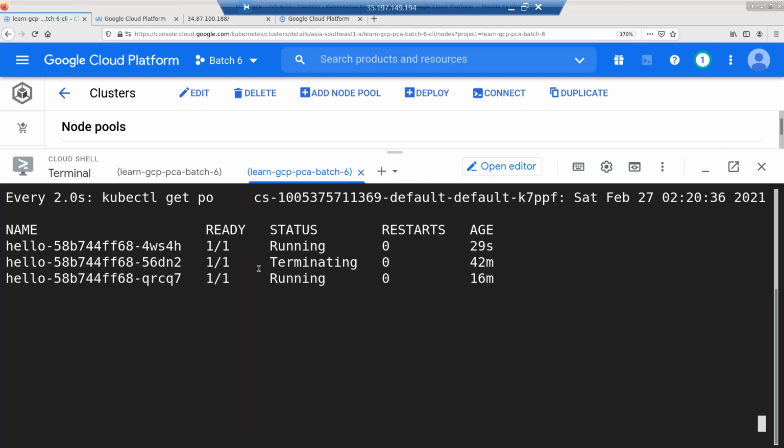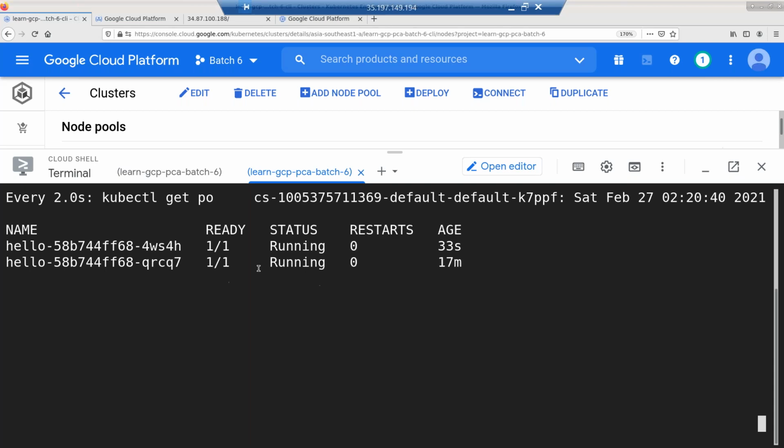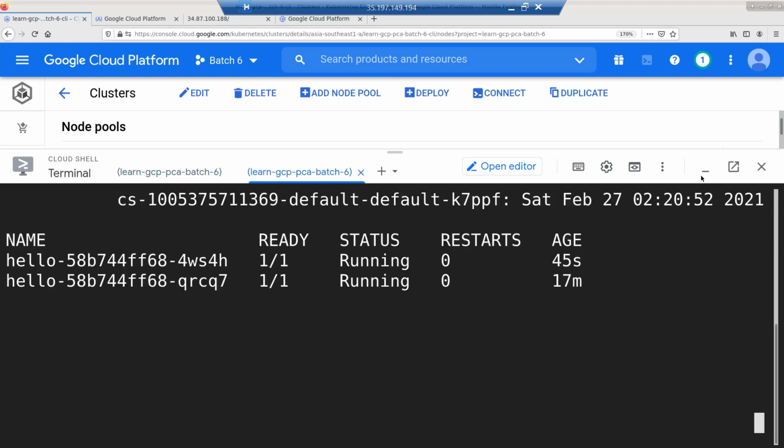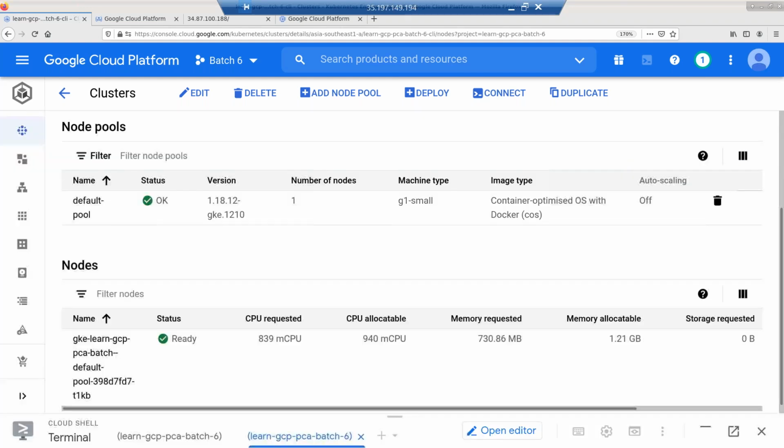So it's going to get created. My two pods should start working basically. So two pods started working easily. All because of resize. So it was an infrastructure issue. The resize has happened and you see the pods running. Now if I go to my console, I should not have that error message.